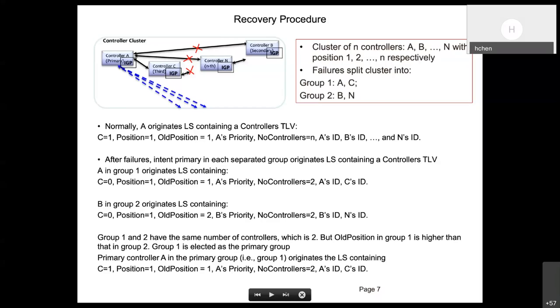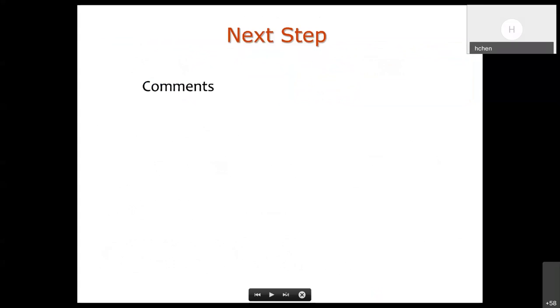After that information is advertised, each group will elect the real primary controller. Because each group has two controllers, they will use tiebreaker rules. Here we use the old position, because A is the older primary controller and has the highest position. So group one will be elected as the primary group, and will control the network. Next page. That's all about it, and I would like comments from the group.